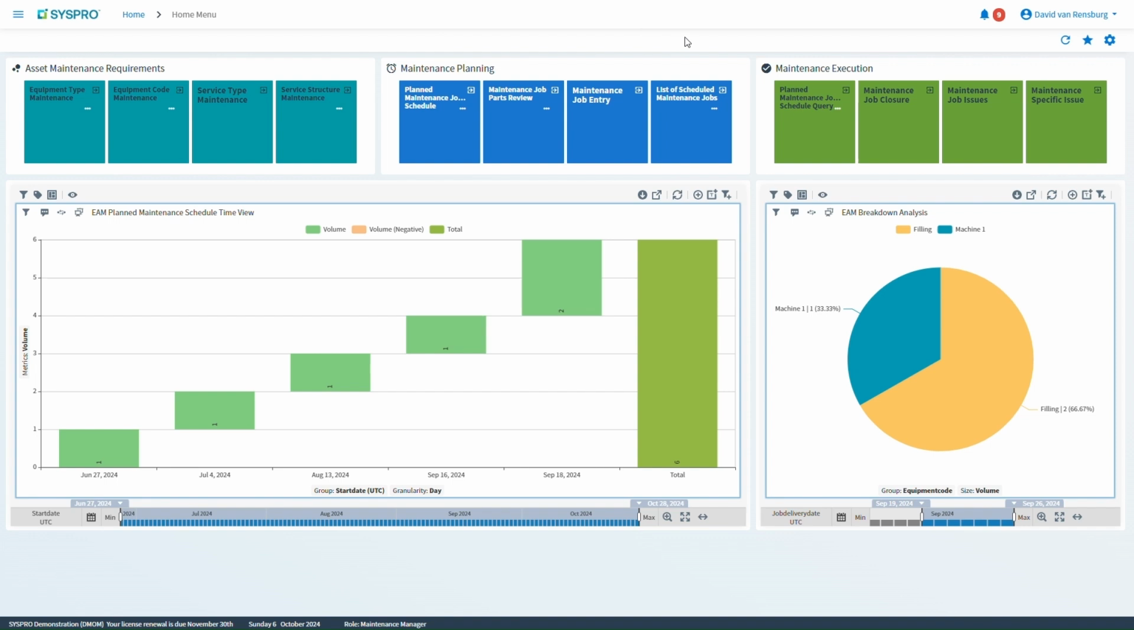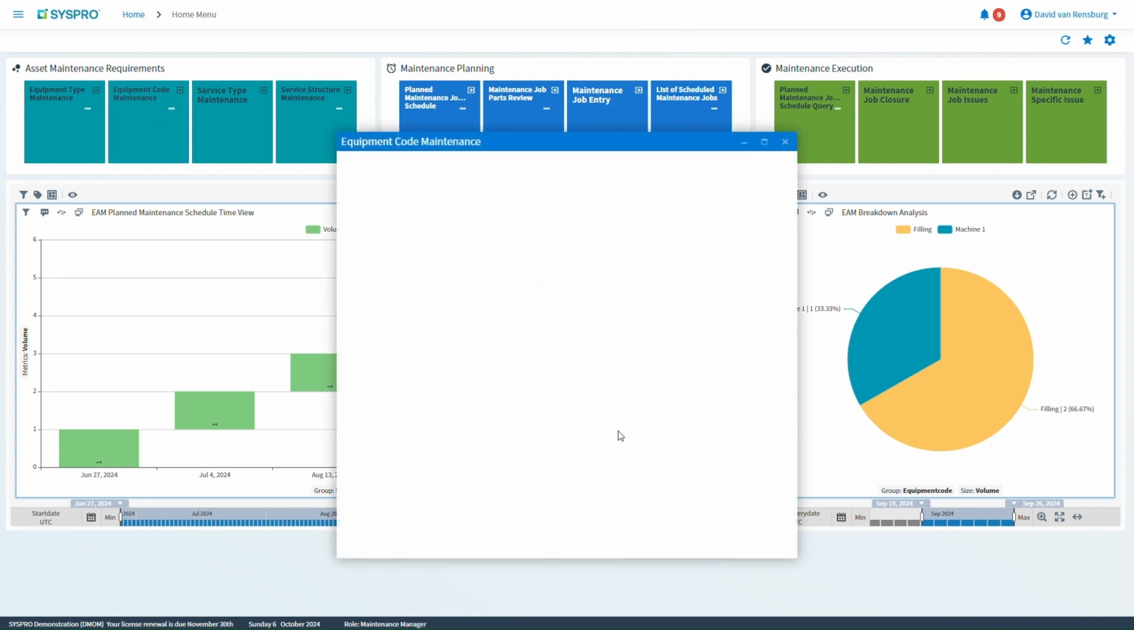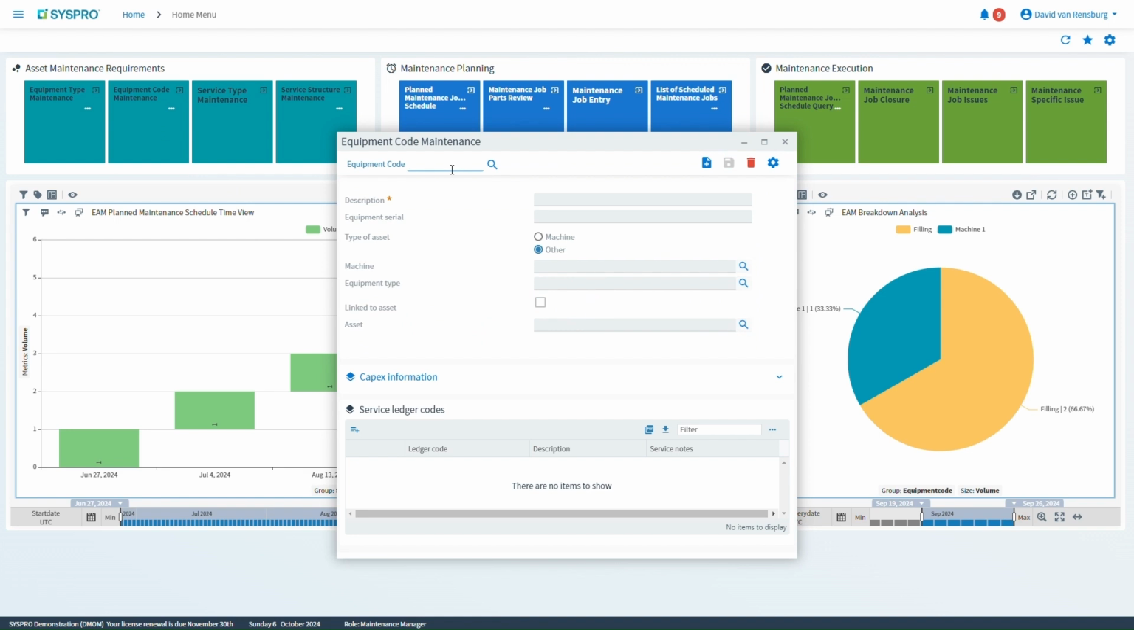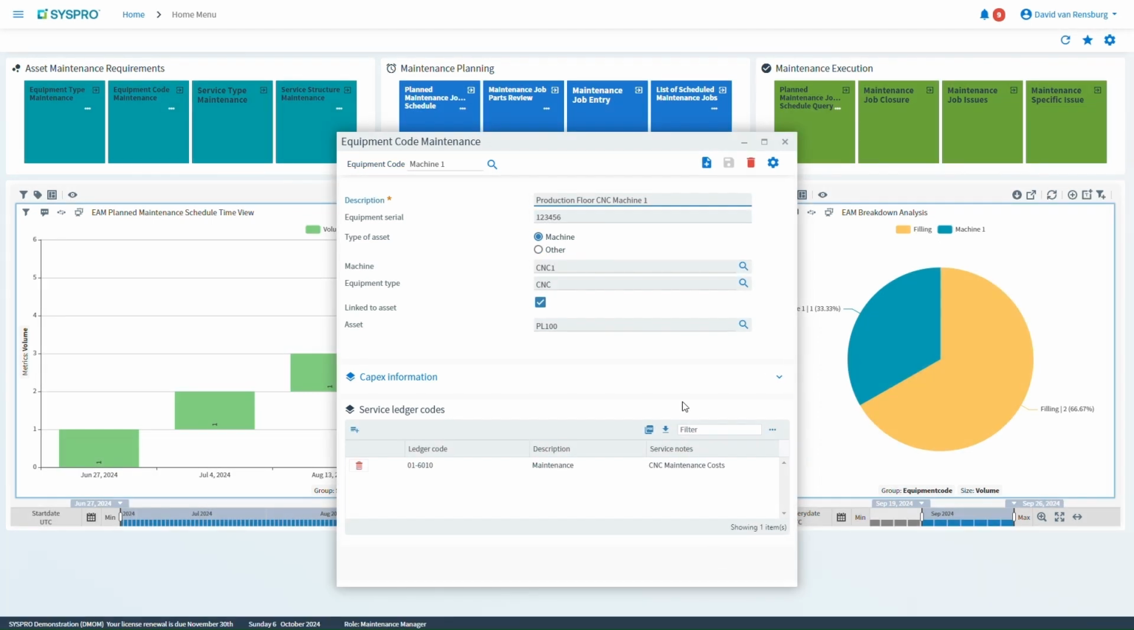Welcome everyone. Let's dive into the EAM plant maintenance module. First, we need to set up the equipment that will undergo maintenance. Wearing our maintenance engineer hat, we'll define the equipment and its maintenance requirements.